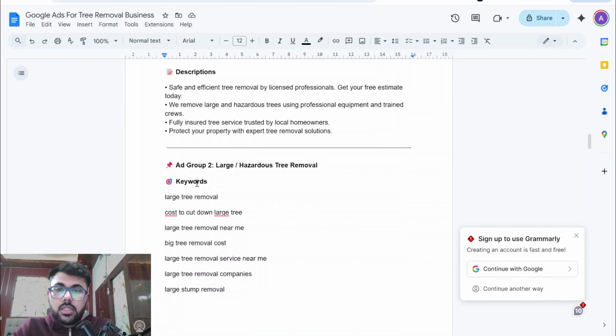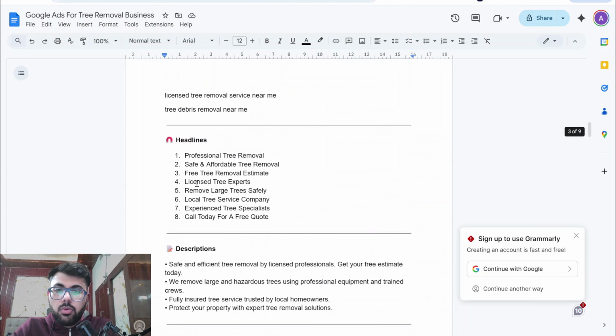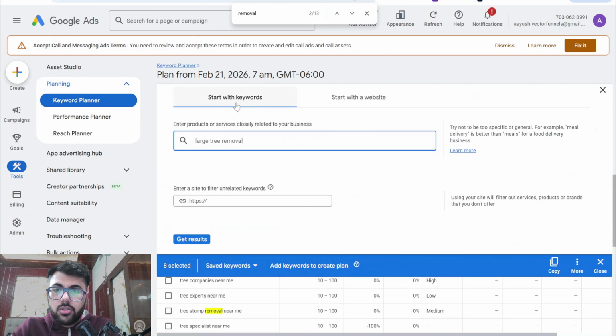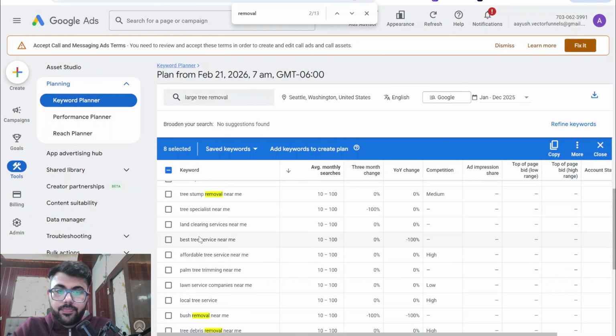Now in this same campaign, which is tree removal, you can also have an ad group for large tree removal. You will be shocked to see that people specifically look for these keywords also. Large tree removal.